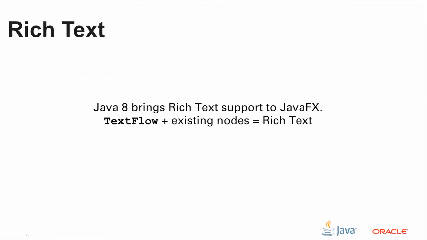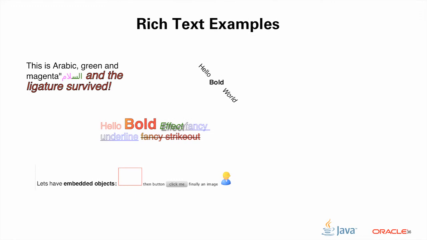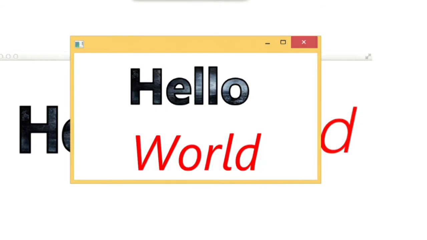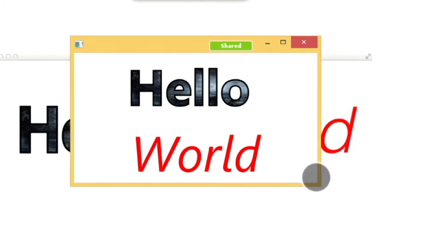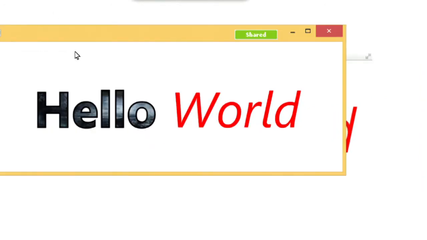Also, we have rich text support in the form of TextFlow. Here are some examples of rich text where we can mix different styles of text, different orientations, and even put controls and images in there. Here's an example of an application that uses a TextFlow, and I'll go ahead and show you this application. This is one TextFlow node. And notice as I stretch it, it comes on one line.